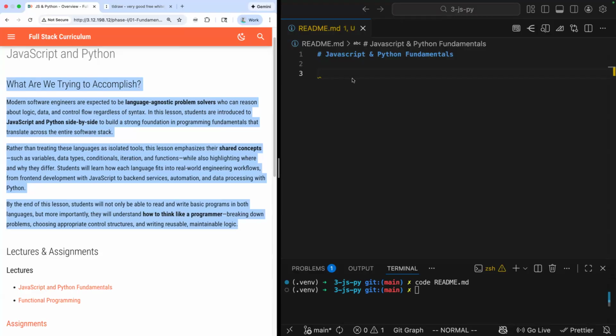What are we trying to accomplish? Modern software engineers are expected to be language agnostic problem solvers who can reason about logic, data, and control flow regardless of syntax. In this lesson, students are introduced to JavaScript and Python side by side to build a strong foundation in programming fundamentals that translate across the entire software stack. Rather than treating these languages as isolated tools, this lesson emphasizes their shared concepts such as variables, data types, conditionals, iteration, and functions, while also highlighting where and why they differ.